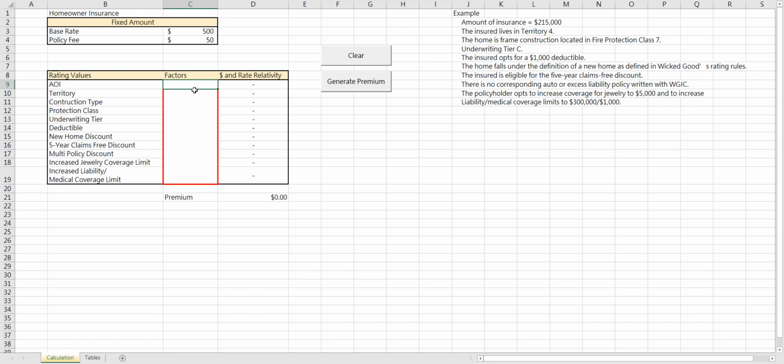First of all, the amount of insurance is 250,000. Territory is 4. Construction type is frame. Protection class is 7. Underwriting tier is C. Deductible is 1,000. It's applicable for new home insurance. Applicable for the 5-year claims-free discount, but not applicable for the multi-insurance discount.